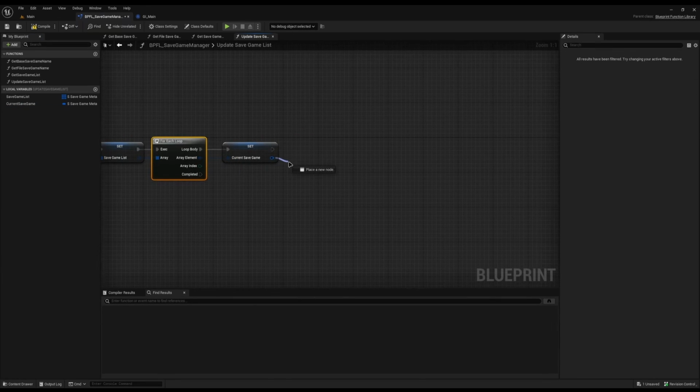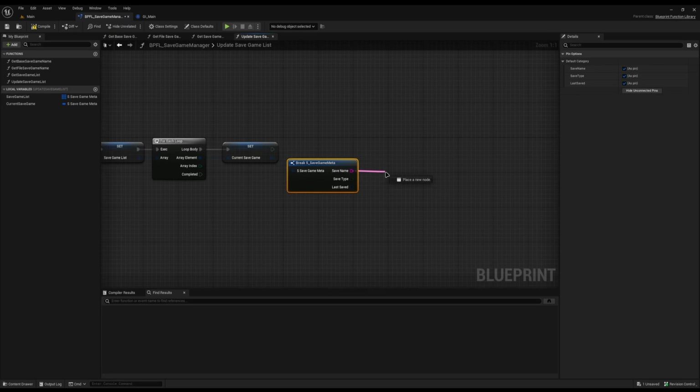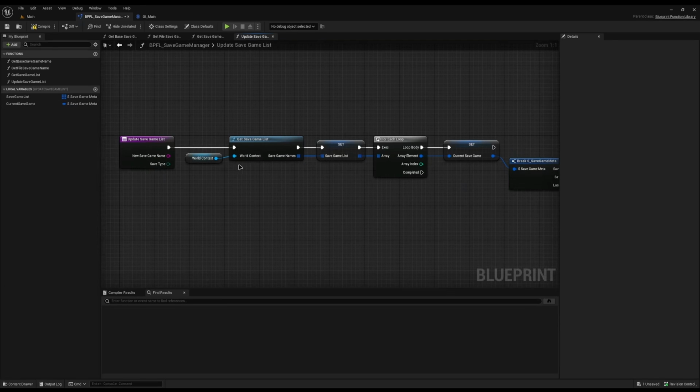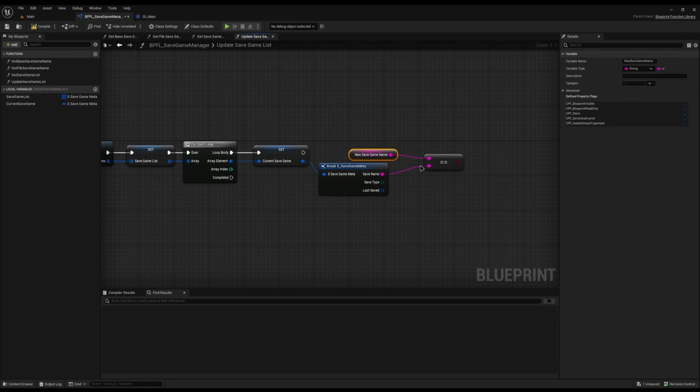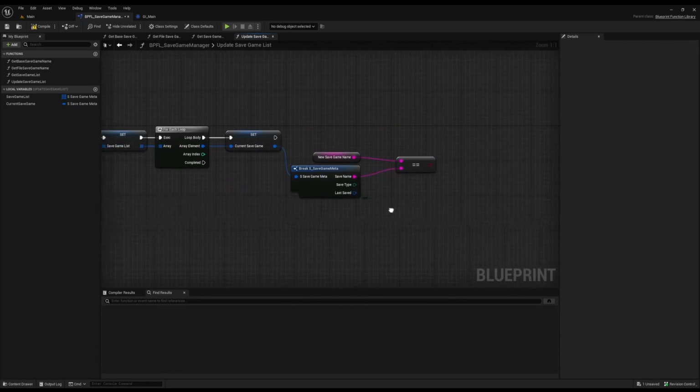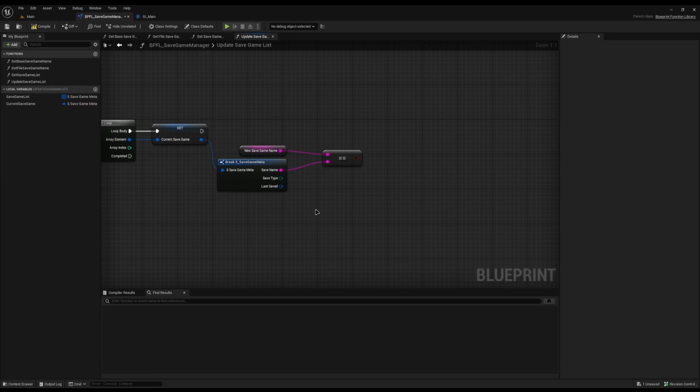From here, I'm going to break, and I'm just going to check if the save game name equals our current save game. So I'm going to drag this just below here like so. So we need our new save game name there. So I'll do get new save game name. But what we're also going to check is the save type. Because if we are saving a manual, we don't want to overwrite the autosave. We only want to save manual and autosave with the same name. So I'm going to drag off the save type again, do equals, and then we'll set this to our get save type.